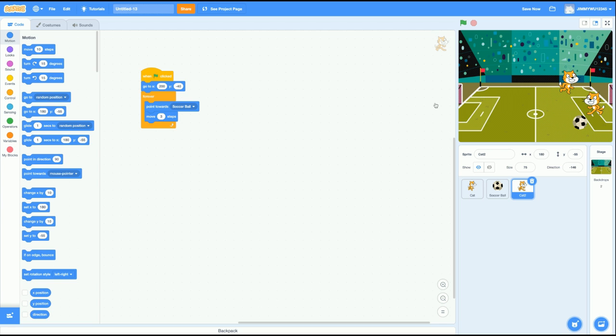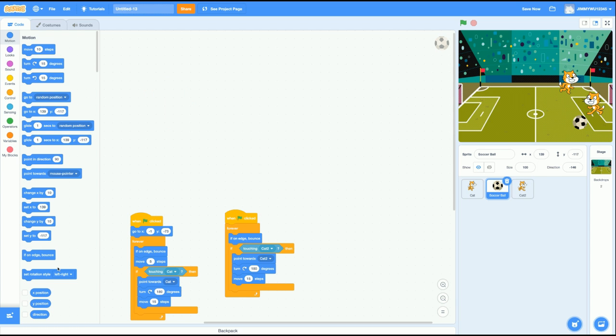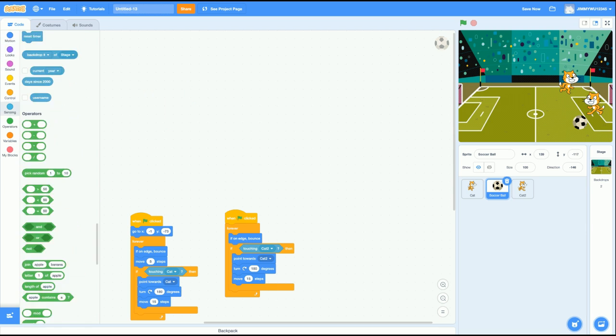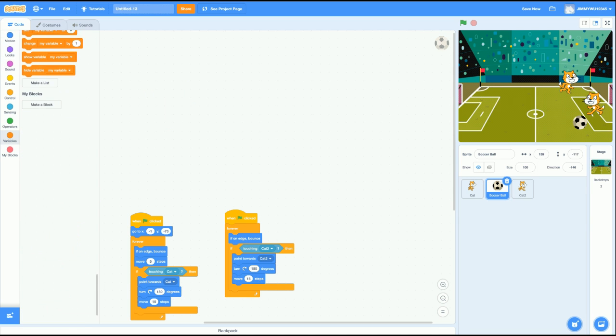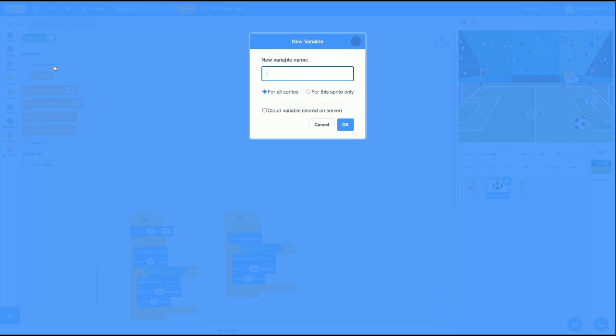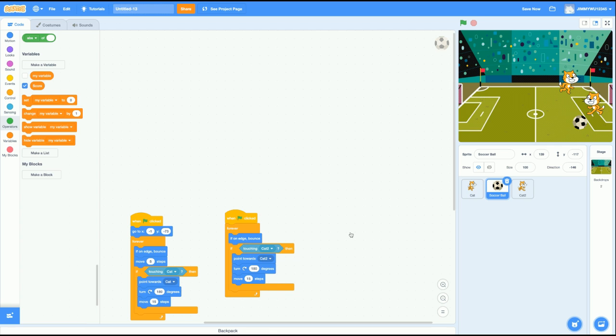And you might think, hey, how do you get scores and stuff? Well, let me tell you. So after you do this, you can make a variable. So we're going to name the variable score. We're going to allow it for all sprites. We're going to click OK. So now it's going to say score. We put that right here.